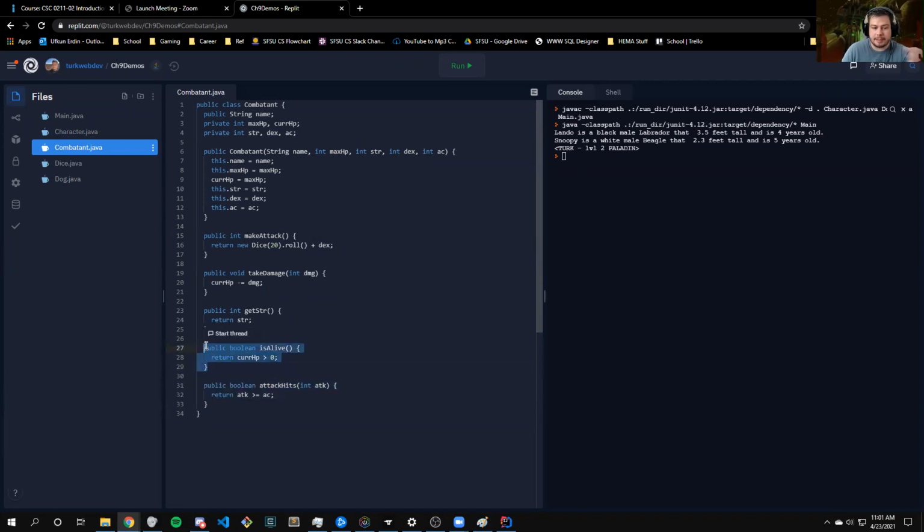I have built in this checker here to check if the character is still alive. And then I've created this here to get their damage, because whenever a character makes a hit, their strength score is how much damage they will deal. And then here's another method to allow our character to take damage.